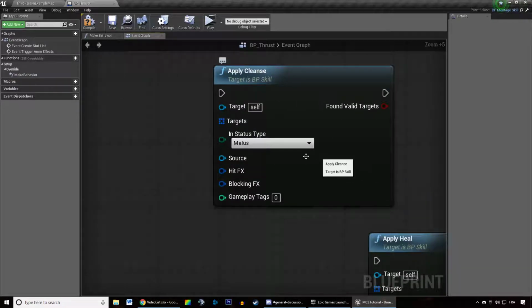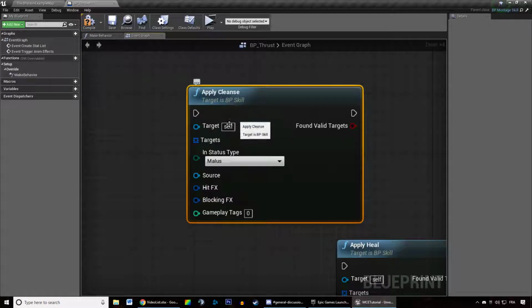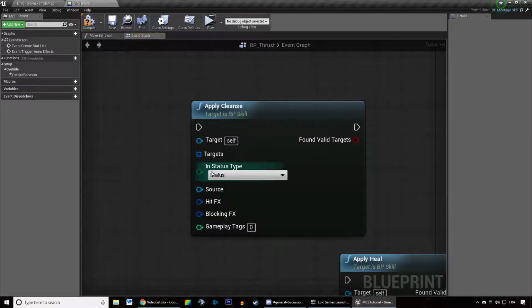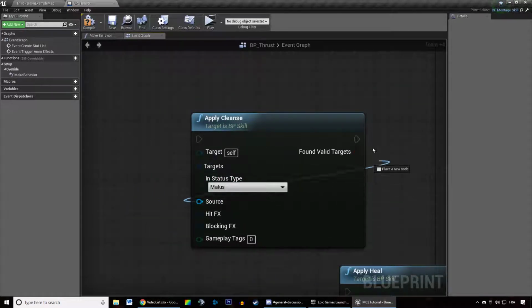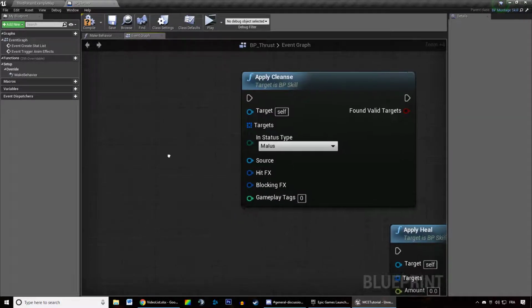And then we're going to review the different parameters you have to set up for calling these nodes. So the targets, obviously. What type of status to remove. You can specify the source. What is the source? It's the actor responsible for the cleanse. So maybe it's a projectile, maybe it's a user, maybe it's a spawned actor in the world, maybe it's, I don't know, a trap, a static effect, whatever, it can be whatever.